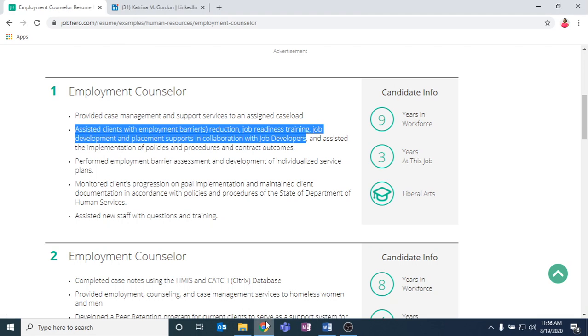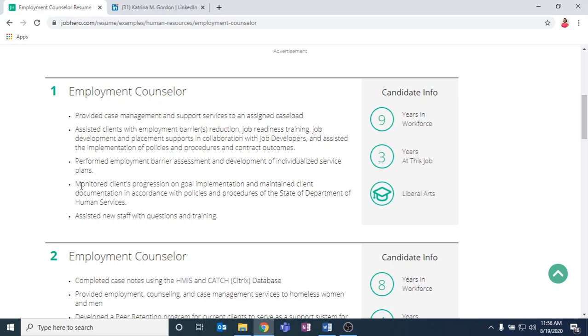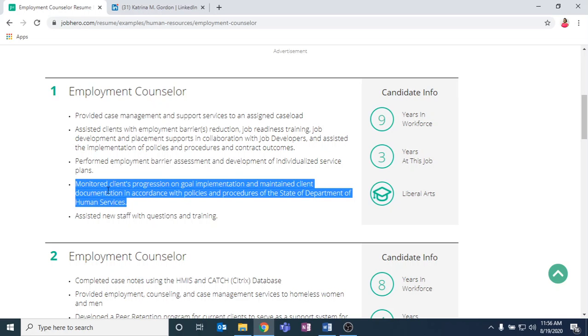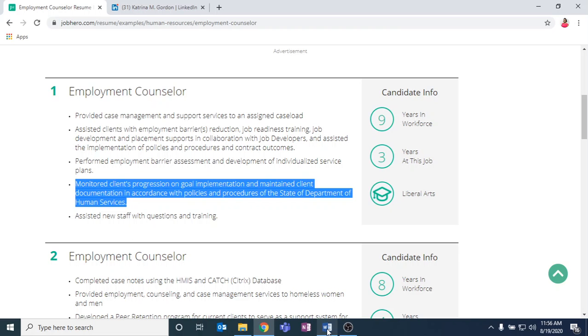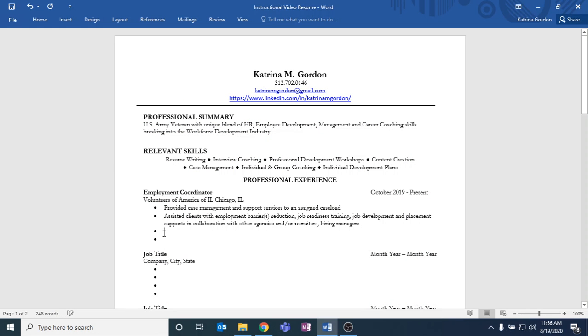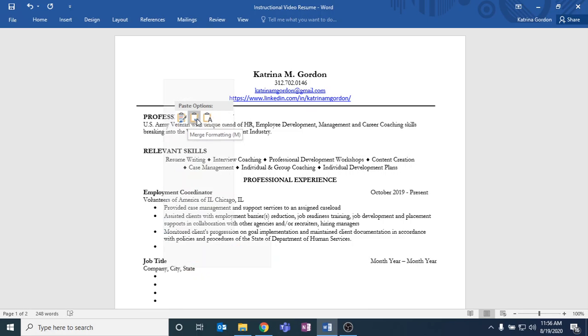All right, again, go back to the internet and highlight another bullet point that is relevant. Switch back to your Word document, paste it in. Again, I'm going to make a bit of a change because I don't work for the State Department of Human Services. So I'm going to replace that with the name of the company that I work for.